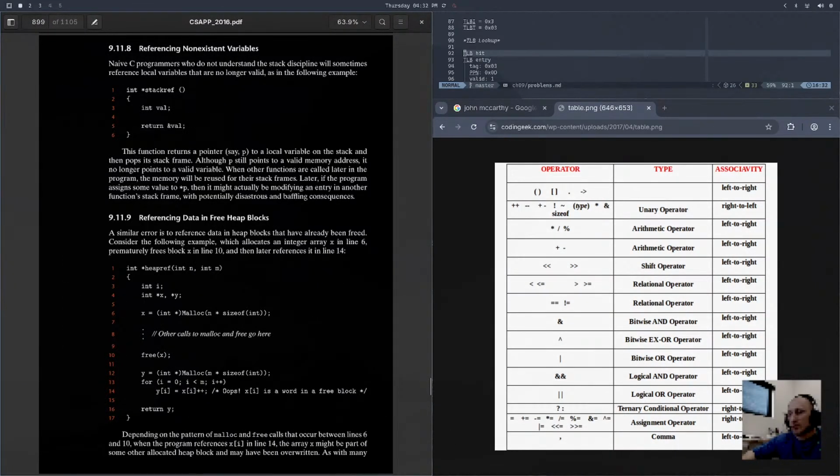Here we go. Referencing non-existent variables. Naive C programmers who do not understand the stack discipline will sometimes reference local variables that are no longer valid, as in the following example. This function returns a pointer p to a local variable on the stack and then pops its stack frame. Although p points to a valid memory address, it no longer points to a valid variable.